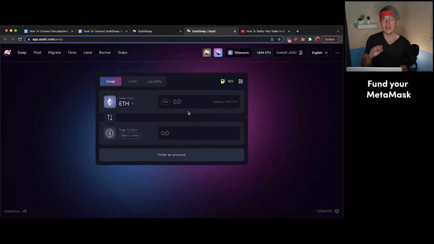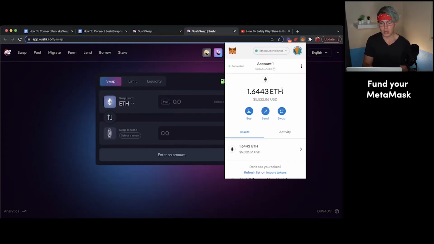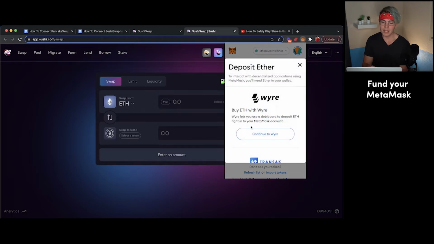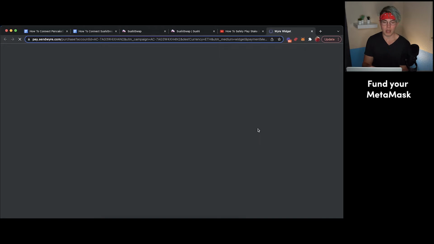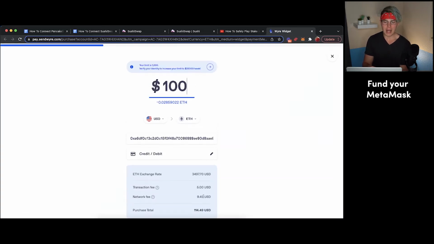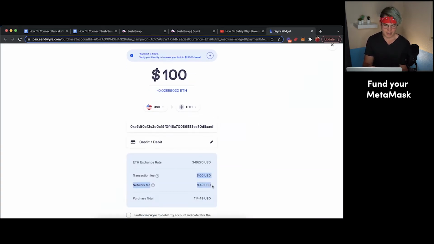So now I'm going to walk through the process of acquiring some Ethereum and getting it into your MetaMask wallet so that you can effectively use the SushiSwap platform. Now there's a number of ways you can do this. You can actually buy Ethereum directly through MetaMask. If you go into MetaMask here and then press buy, it'll give you a couple options for ways to buy Ethereum directly through MetaMask. However, these options tend to have some fairly steep fees. As you can see, this is about $15 worth of fees just for buying $100 worth of Ethereum. So I generally prefer to use other options.